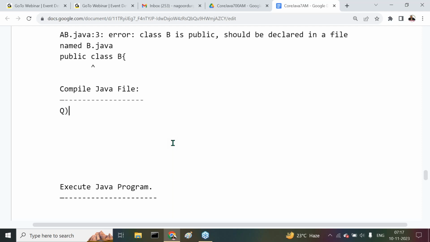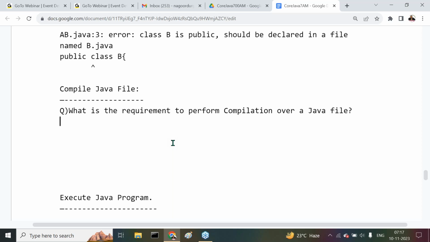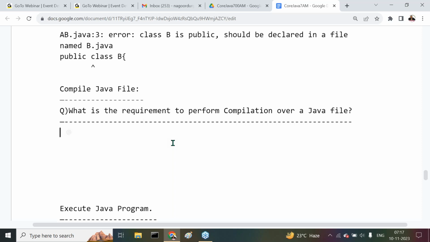All right, what is my question here? What are the requirements to perform compilation over a Java file? Are you getting my question clearly? What is the requirement to perform compilation over a Java file? That's my question.